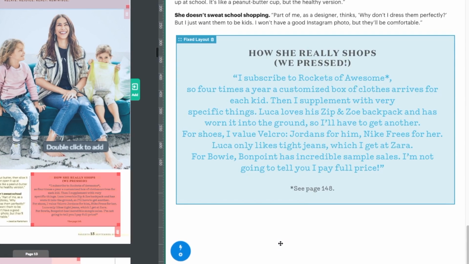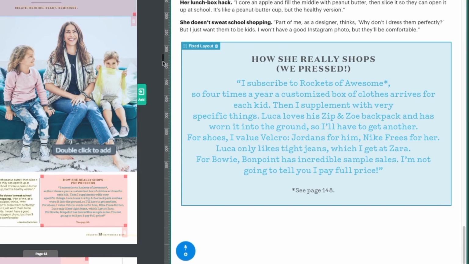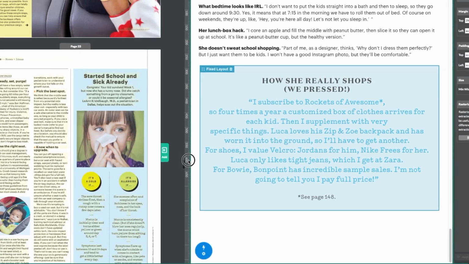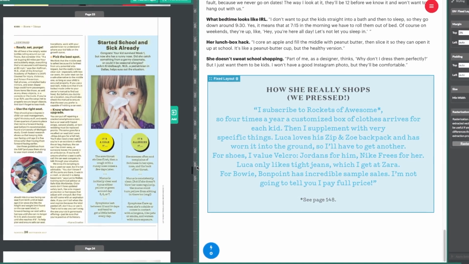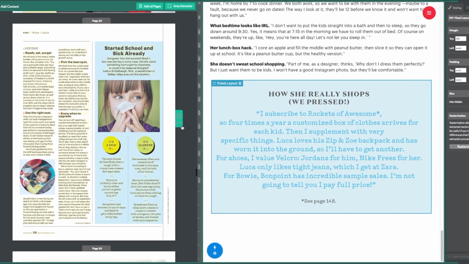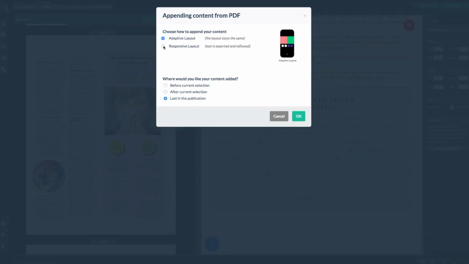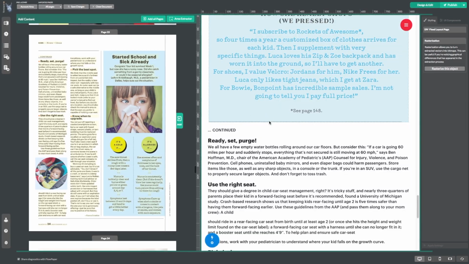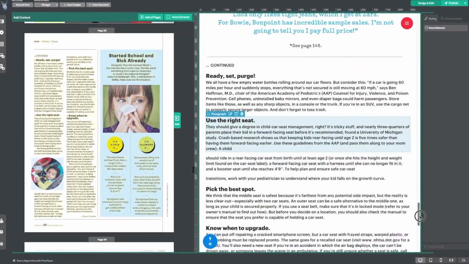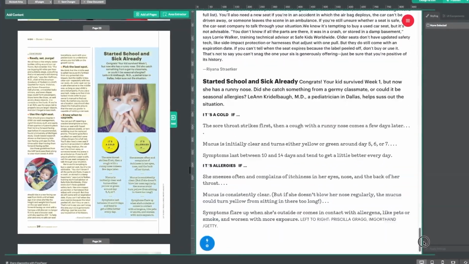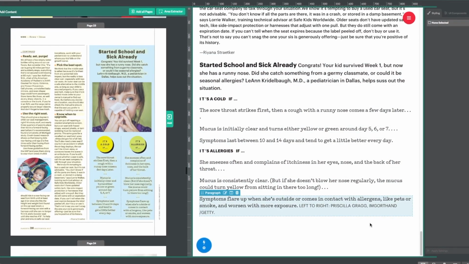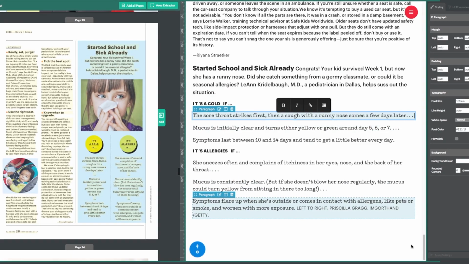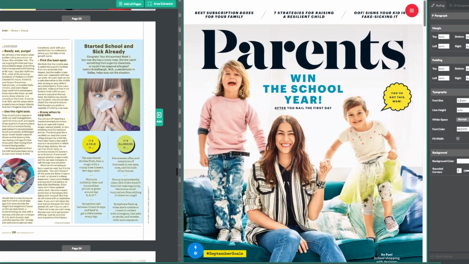Just draw a box around the area you want to include, and then double-click or drag and drop it onto the right-hand side. Before we take a peek at what our publication looks like on a mobile device, let's head to a text-heavy page to take a look at how the responsive layout option works. Just select the Add button, and this time select Responsive Layout, then hit OK. You will see that on the right, all of the text from this page has been added in the proper reading order for the page. You can, of course, make any adjustments to the text that you wish. Okay, everything's looking good, and I think that's all we need to add for now.